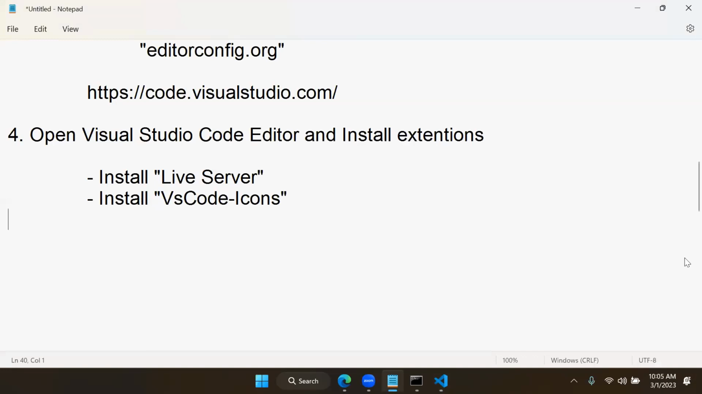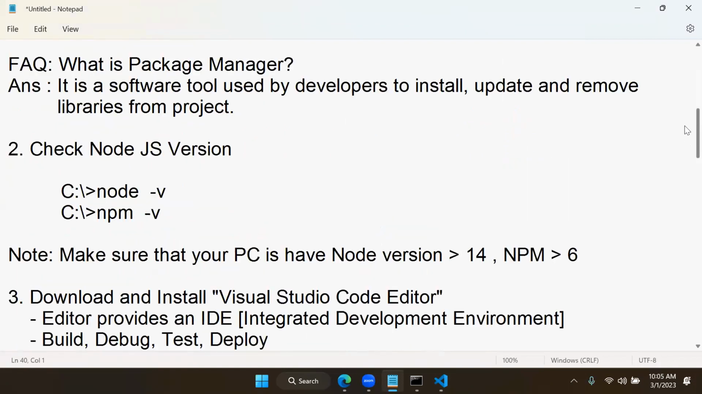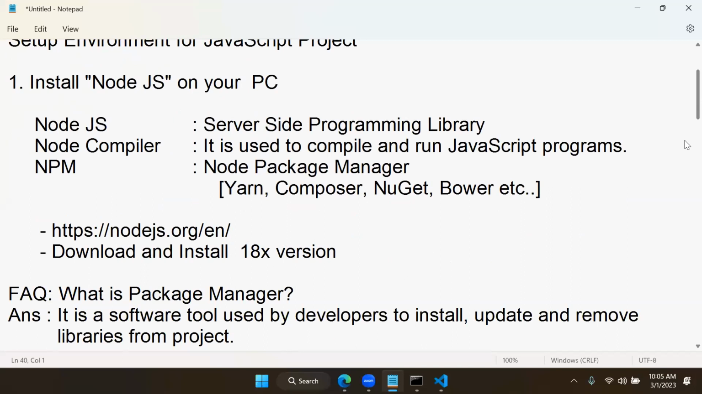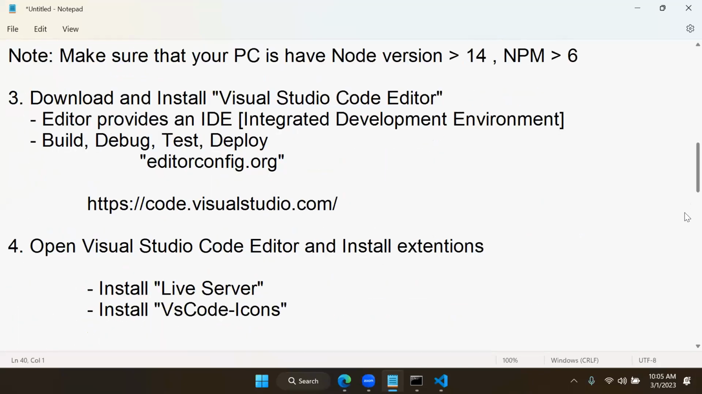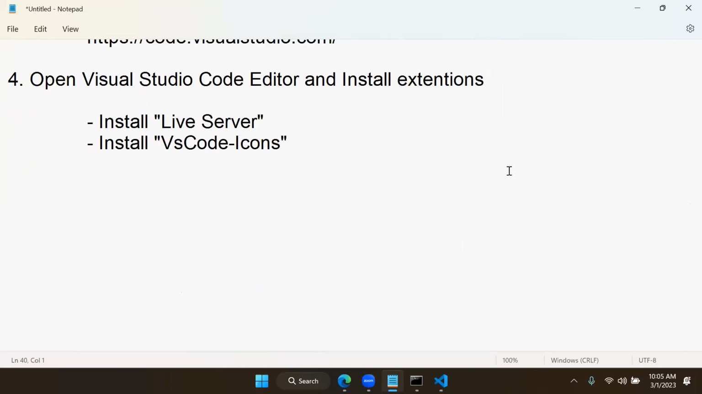So I hope you are clear up to now. So you have to do three things now. First, install Node.js. Second, install Visual Studio Code. And third, add some extensions into Visual Studio Code. What are the extensions? The Live Server extension and VS Code Icons. Okay, next important, after doing this, it is ready now.